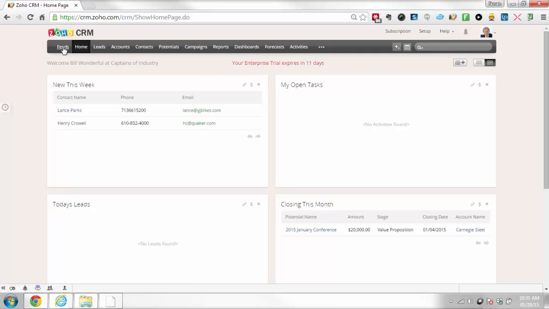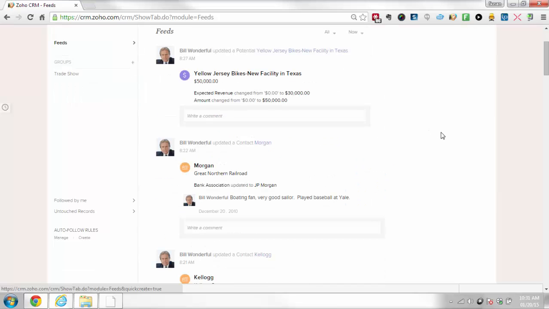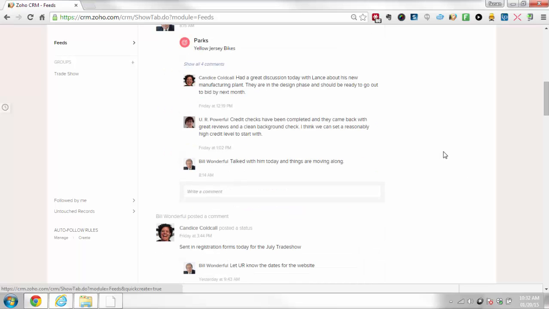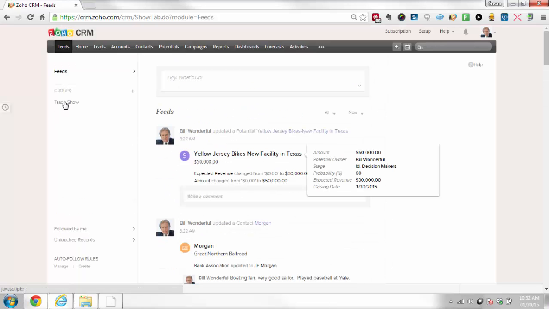You can also look at the feeds area. The feeds area is a great way to find out who's been entering what or doing what in the database. I can see Bill, me, entered a new potential today. If I continue to scroll, I can see that Candace had some comments to make. You can categorize your things over here.